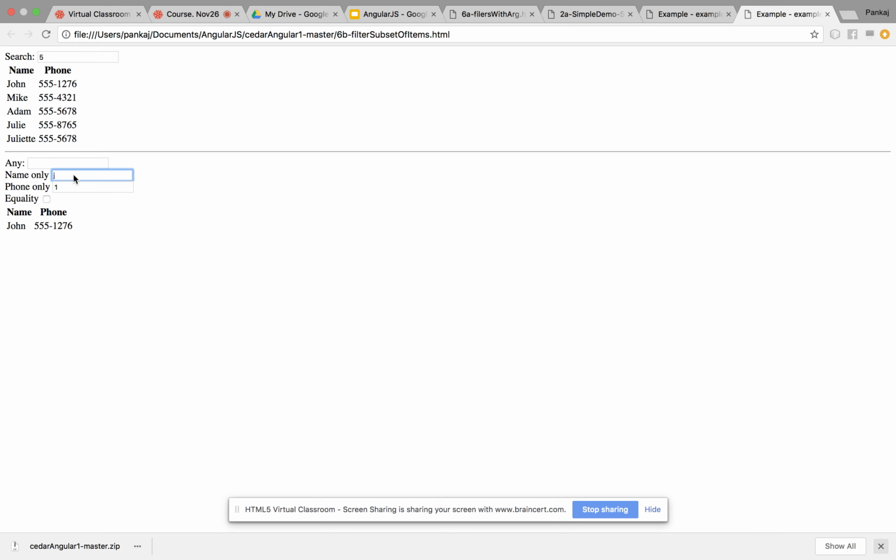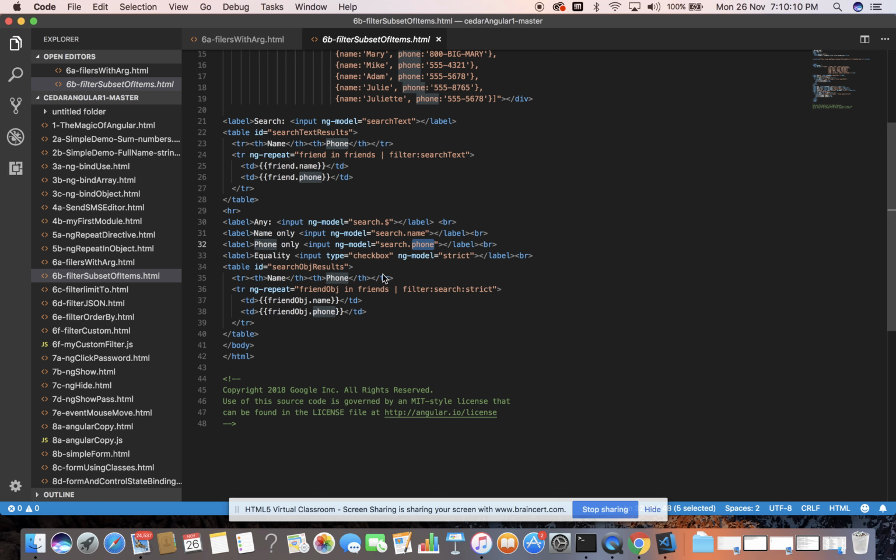I want you to go ahead and think about what this checkbox strict is for. We have discussed name, phone. Now let's talk about the equality. And if you think the code needs correction, you can modify it. This code has been taken directly from the Google AngularJS filter documentation. You may have an explanation there also, but I think you should first try it out yourself. If you don't find an answer, you may refer to the documentation.